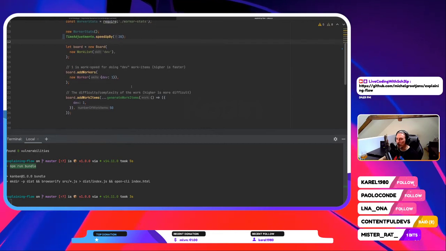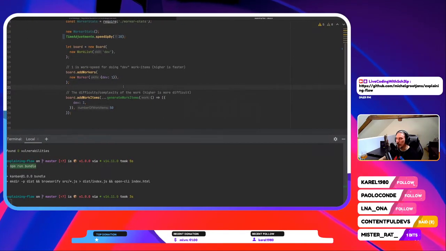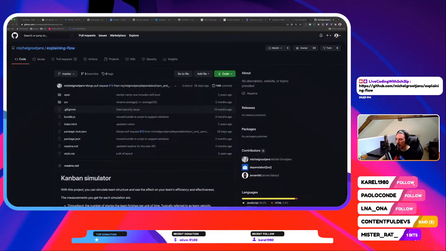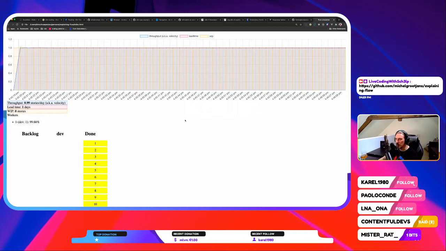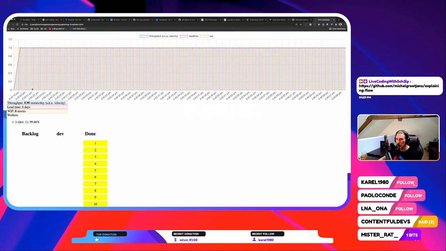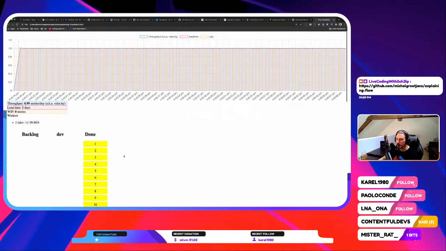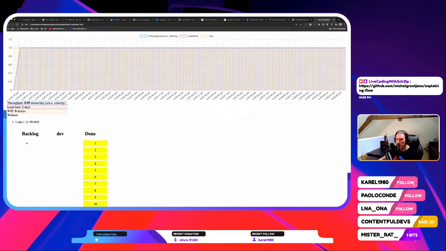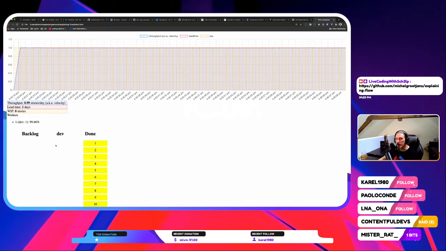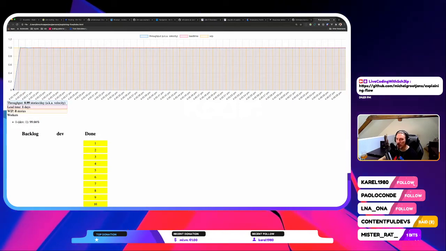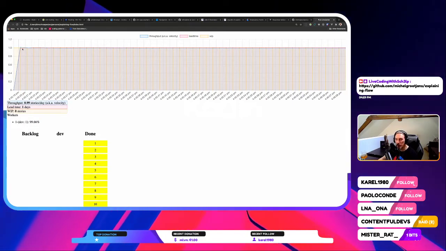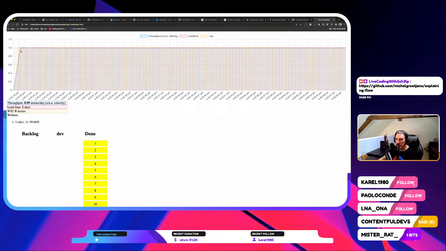I already ran this job, so maybe we'll switch windows here. This is the result of running that simulation. It comes with a graph and a bunch of data. Initially there will be a backlog of 50 items, and the dev takes them all one by one and processes them all at the same speed. So it makes sense that everything here is 1.